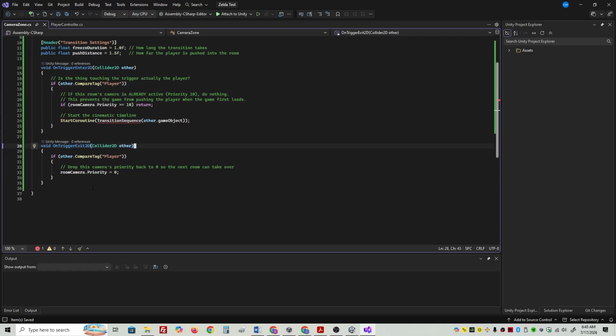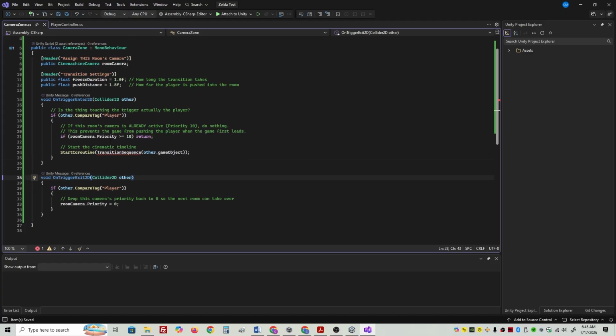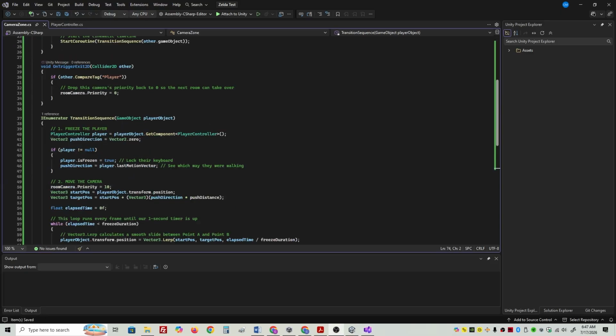Alright, once it exits, if the player exits the trigger, then it's going to drop the camera's priority back to 0 so that the next room can take over. So this is just a fail-safe to make sure that we don't get stuck with the camera looking in the starting room. And this is a fail-safe so that in the starting room it prevents the player from being pushed when the game first loads. Alright, so next is our transition sequence coroutine. This is going to do a lot of things, so try to follow along as best as you can.